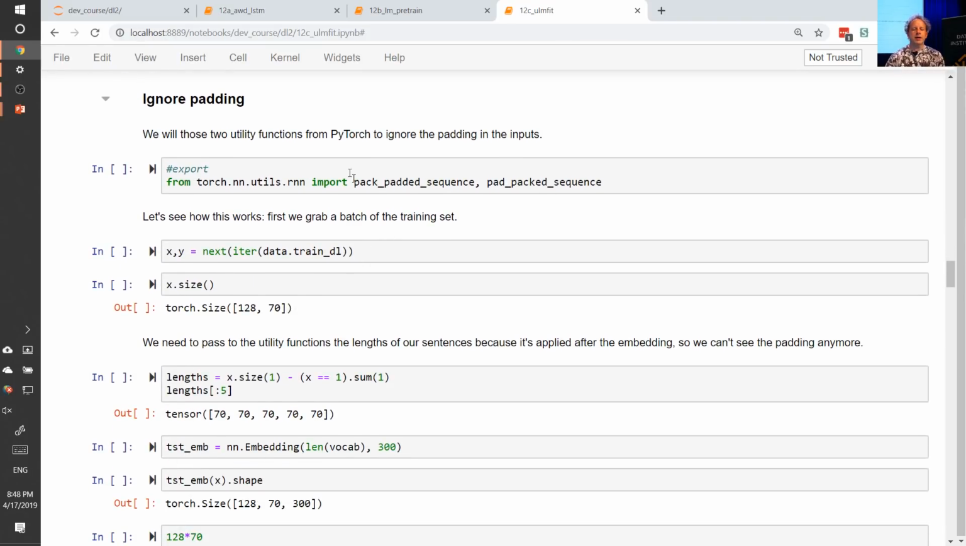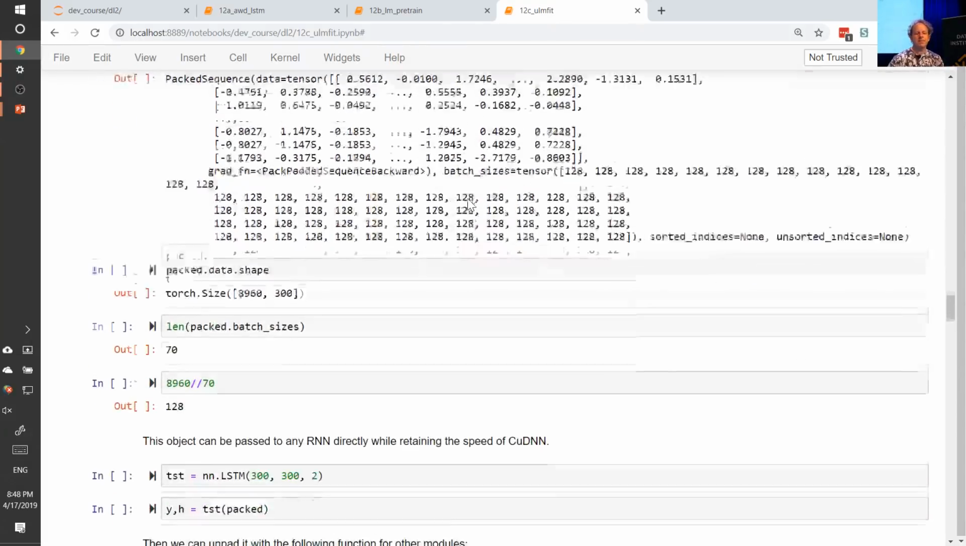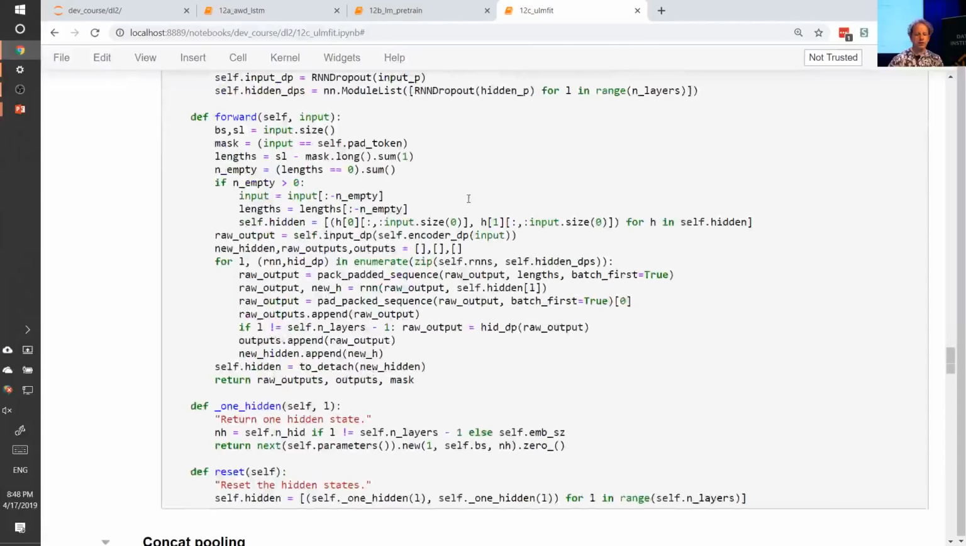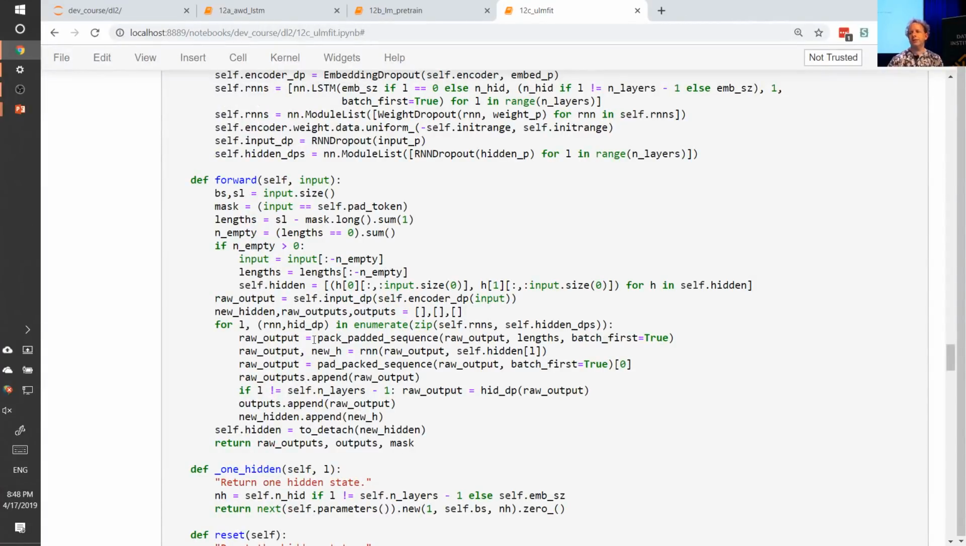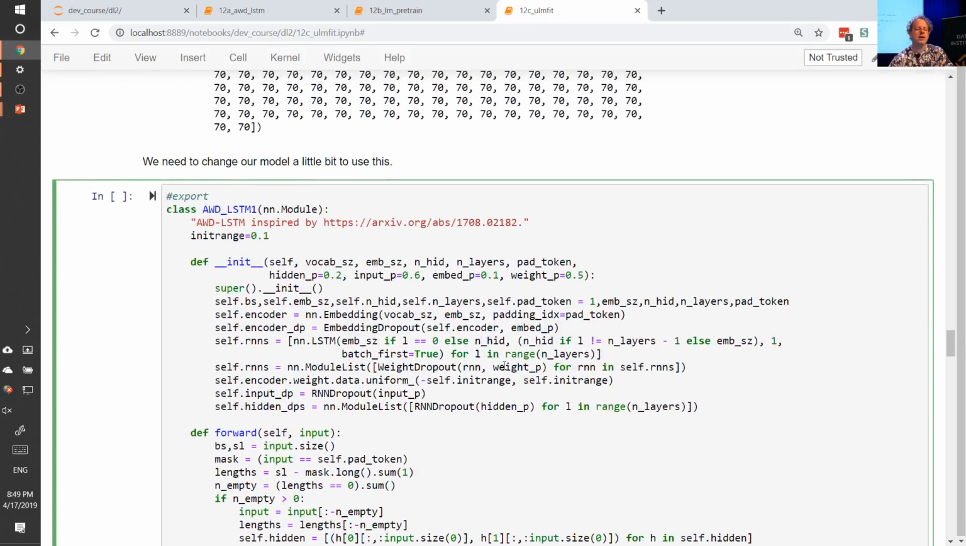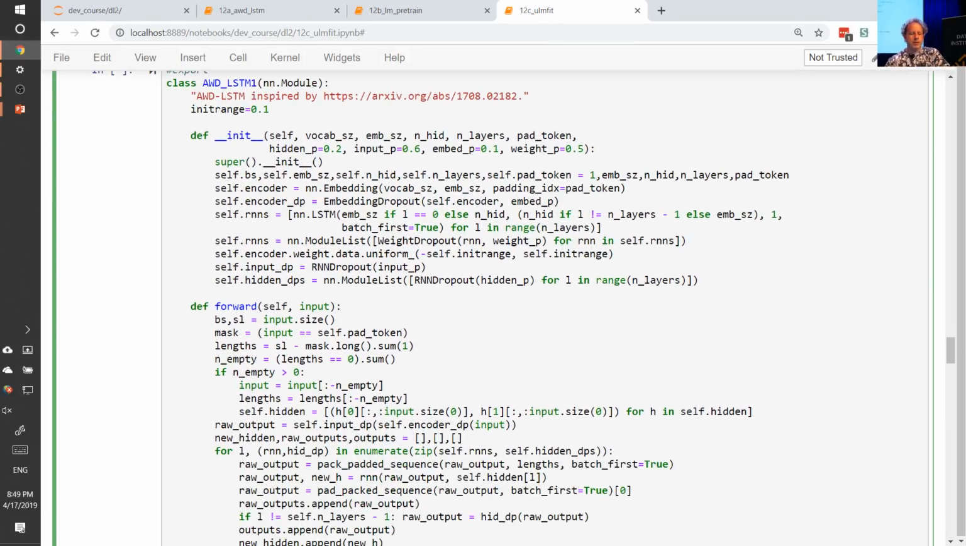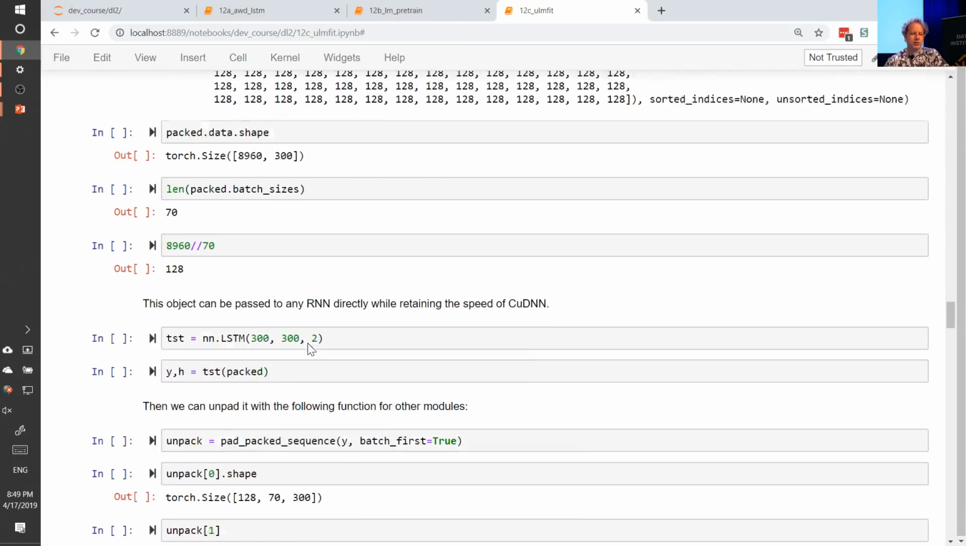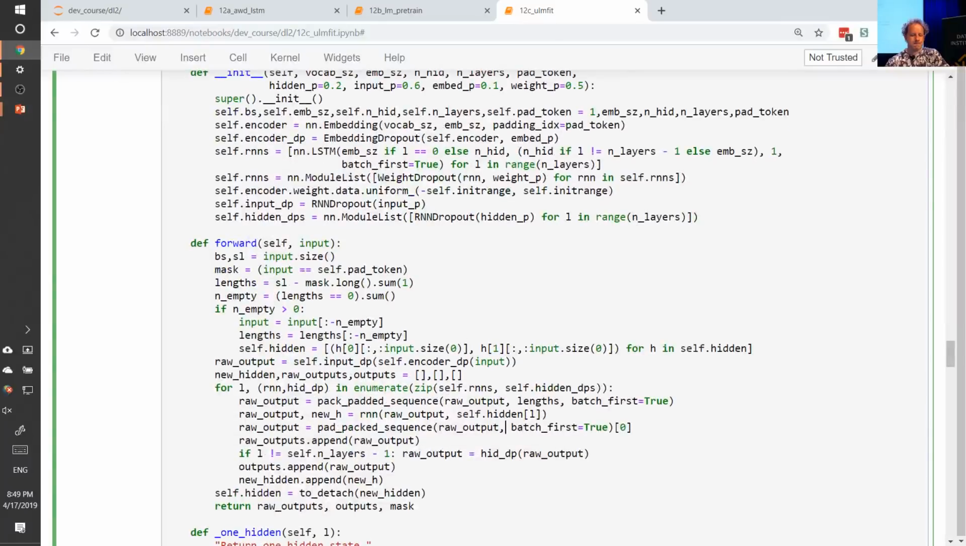I'm going to ignore this padded sequence stuff, but basically there's a neat little trick in PyTorch where you can take data that's of different lengths and call padded sequence, pass that to an RNN, and then call packed sequence, and it basically takes things of different lengths and optimally handles them in an RNN. We basically update our AWD LSTM to use that.